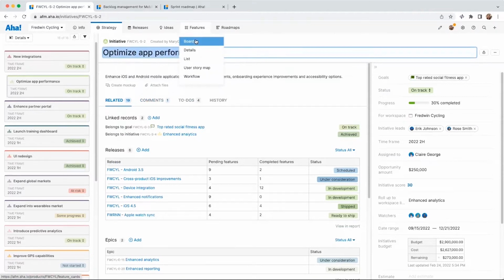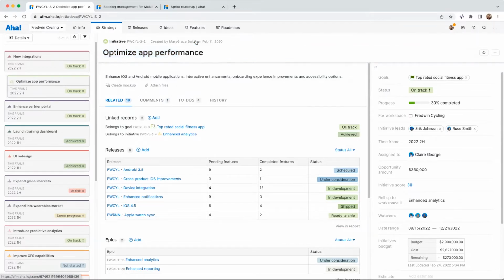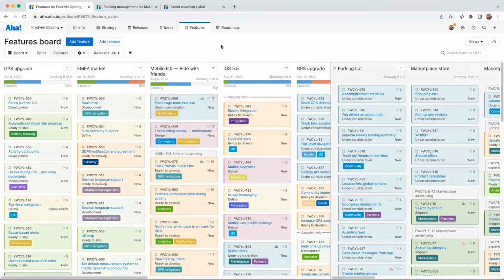Product planning goes a level deeper than initiatives, though. You need to describe the specific work you want to accomplish to meet your goals. And that's where the features board comes into play. This shows all of the product work that we're planning to accomplish over the next several releases. So this is the view that product managers spend a lot of their time on within Aha! Roadmaps. They have the releases that they're planning out across the top: GPS upgrade, EMEA market, mobile 6.0, and under each of those are all of the features that they're building out to support that release.